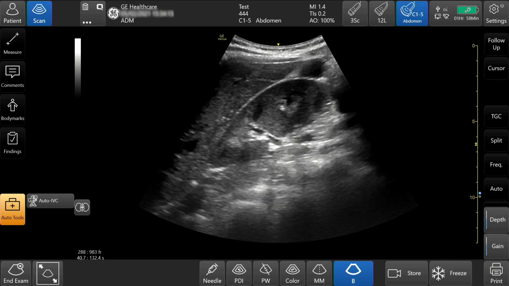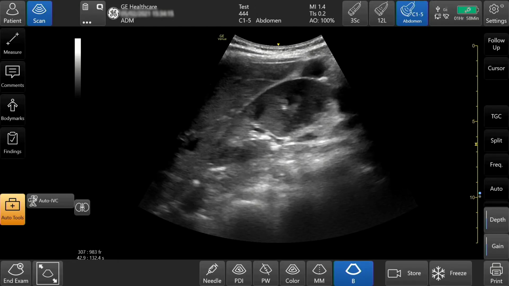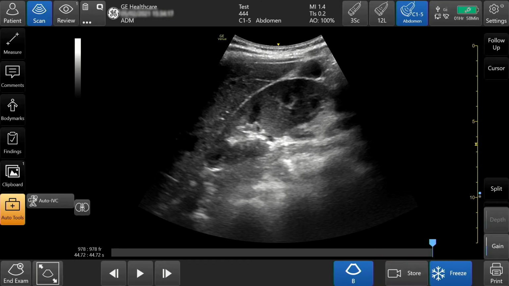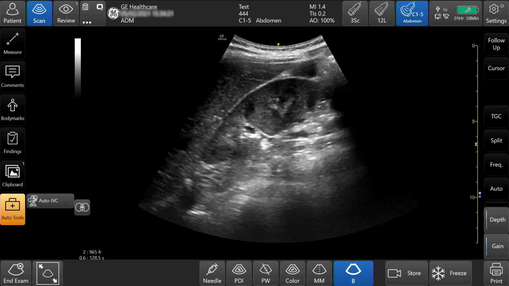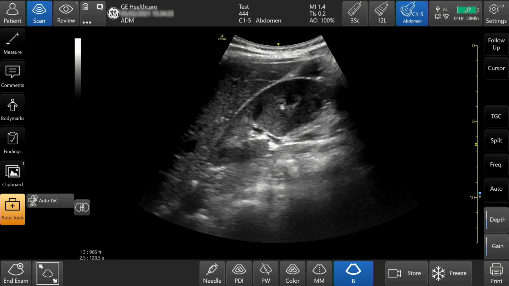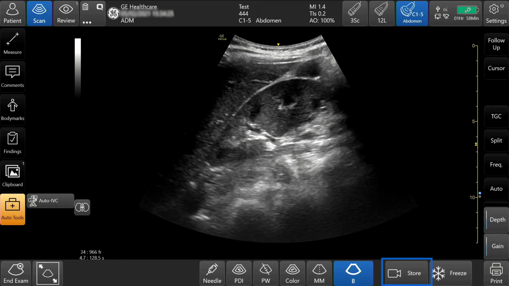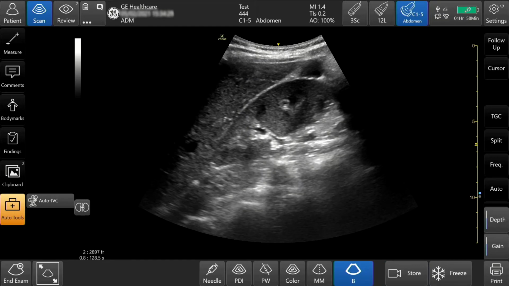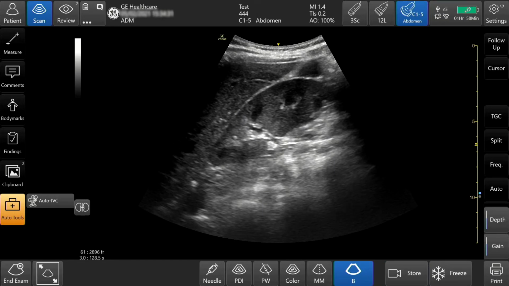To acquire a single image, scan, press the freeze button, then tap Store. To acquire a short video, scan, then simply tap Store without pressing the freeze key. This will record several seconds. The time of the video is configurable.